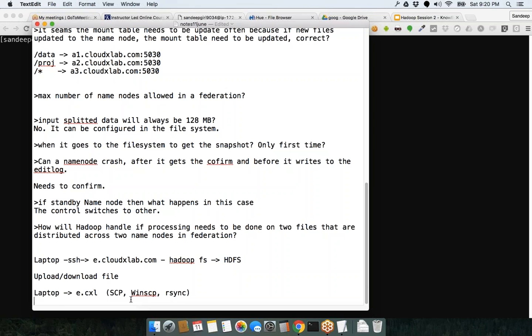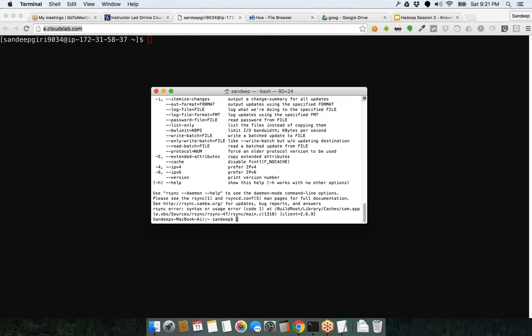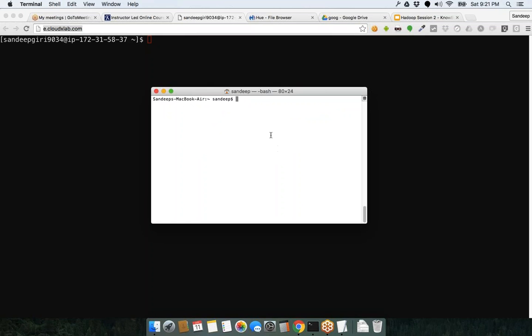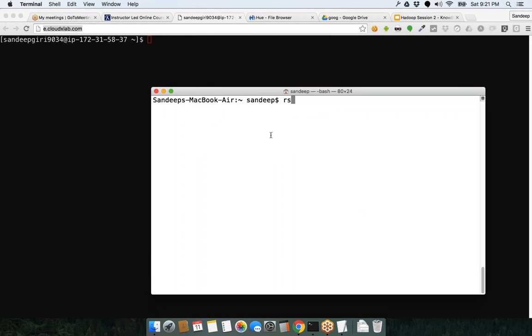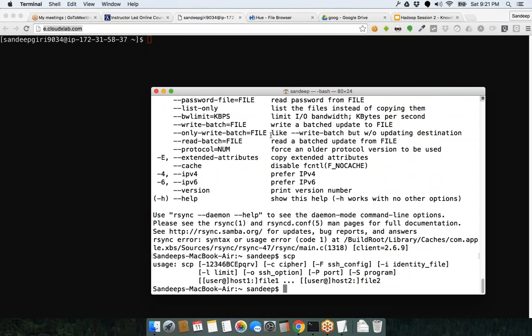So to copy the data from your laptop to e.cloudxlab, let me open my terminal. This is my MacBook. This is my local computer, this laptop. So I can use SCP from here, rsync from here. Rsync and SCP are installed by default. So let me just show you again. I could use rsync. It is a wonderful tool, and SCP is for copying the file. Rsync is synchronizing two folder structures. This can only happen between my laptop and e.cloudxlab.